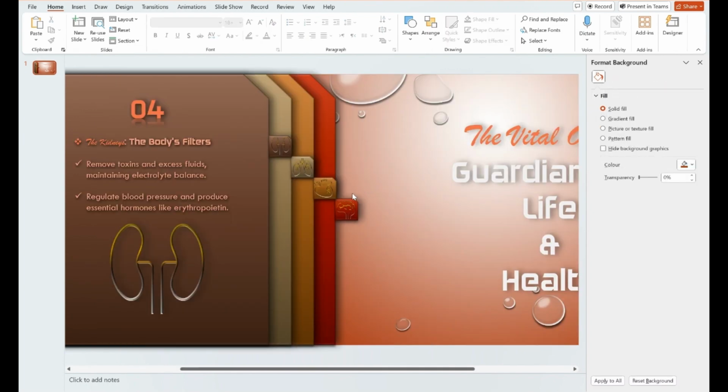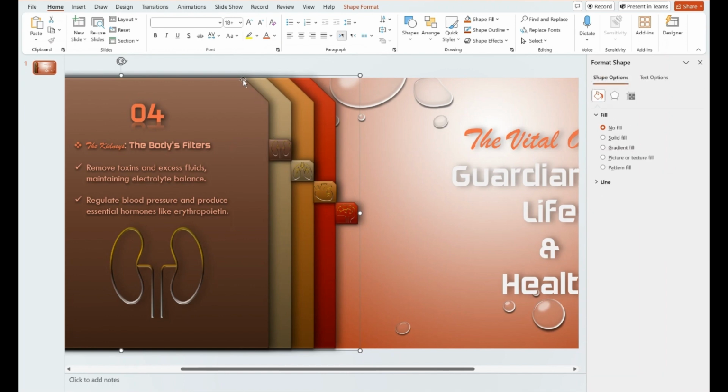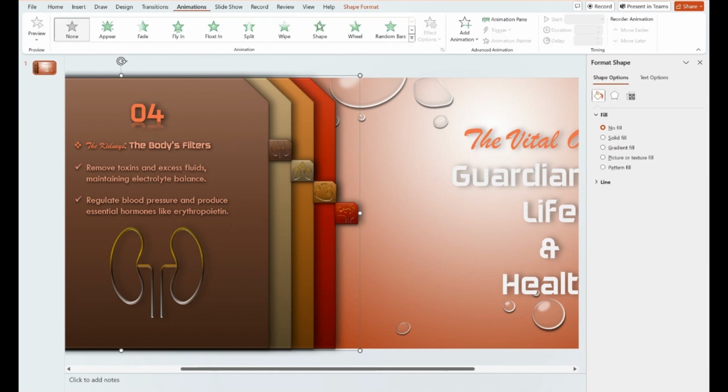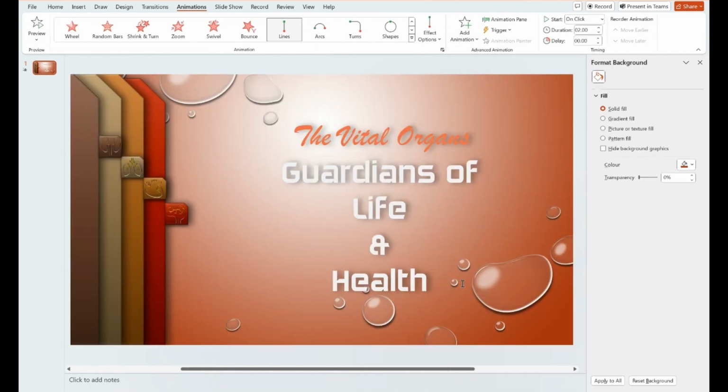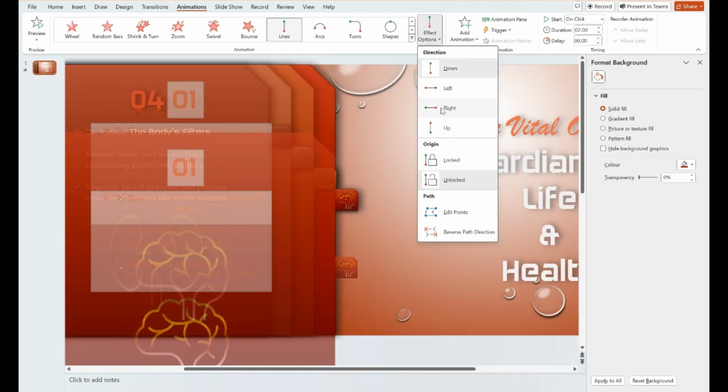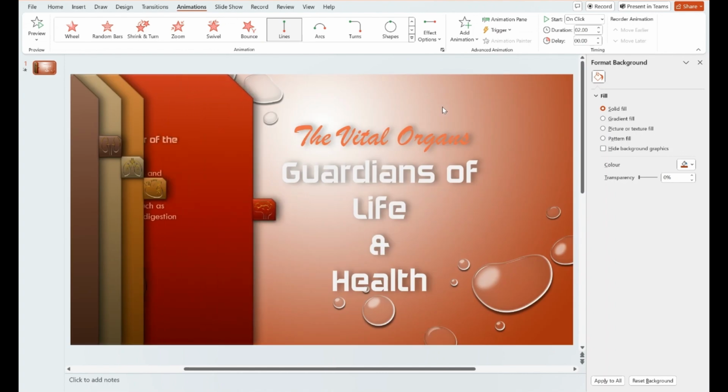Start by selecting the first shape, the brain shape, then go to the Animations tab. Click on Add Animation and select Line from the Motion Path options. In Effect Options, choose from down to right for the desired motion.